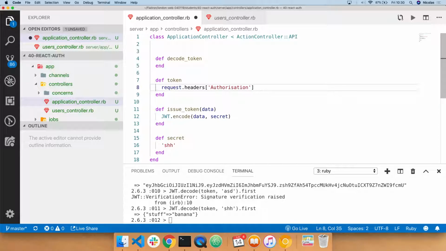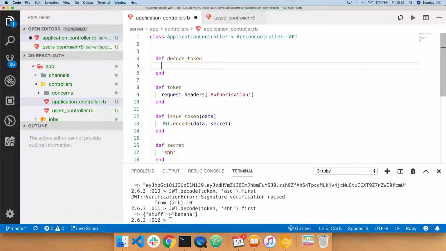Yeah. Right now we're sending IDs, but we will be sending tokens eventually. So it's nice if I could just call the word token and it will get me whatever's in there. It's a little helper method. So to decode the token, how do we decode it?